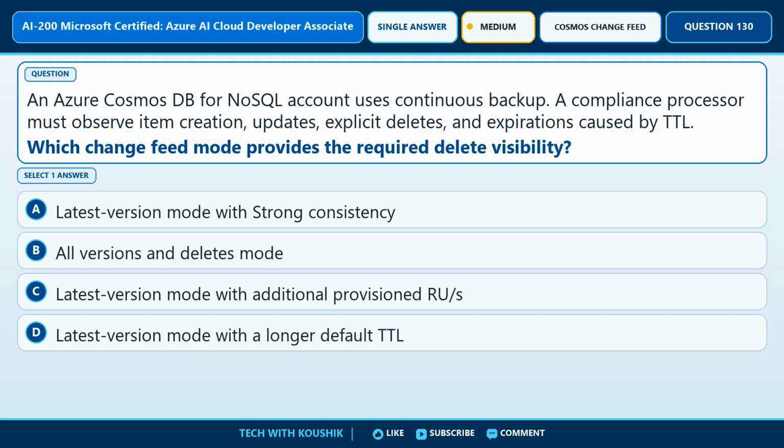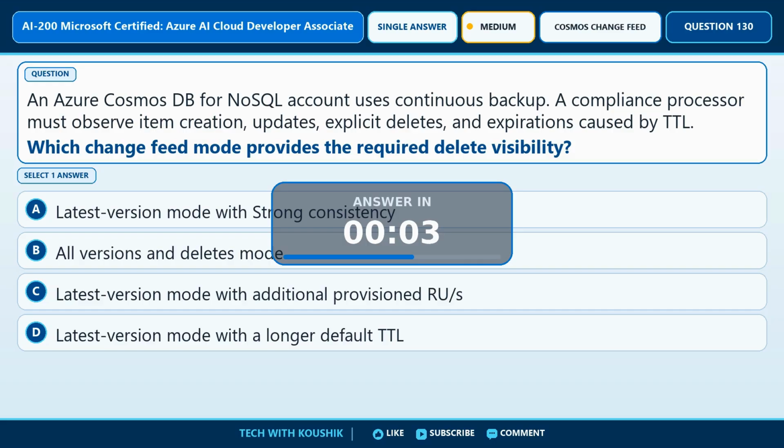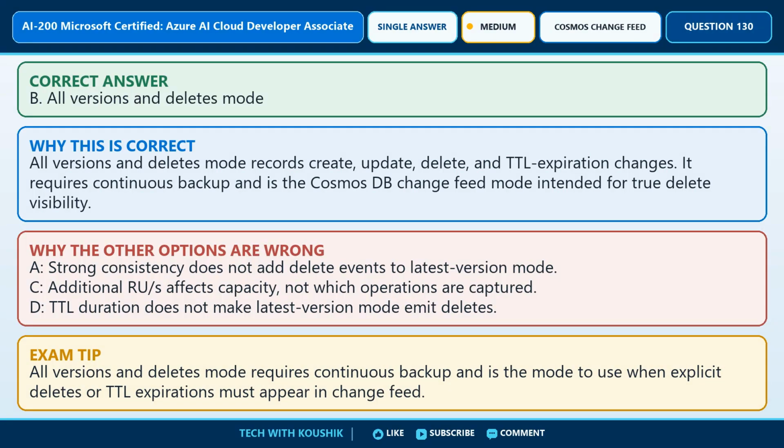Option A is latest version mode with strong consistency. Option B is all versions and deletes mode. Option C is latest version mode with additional provisioned RU/s. Option D is latest version mode with a longer default TTL. The correct choice is option B, all versions and deletes mode. The key clue points here because all versions and deletes mode records create, update, delete, and TTL expiration changes. It requires continuous backup and is the Cosmos DB change feed mode intended for true delete visibility.